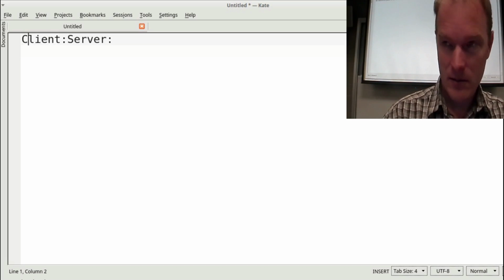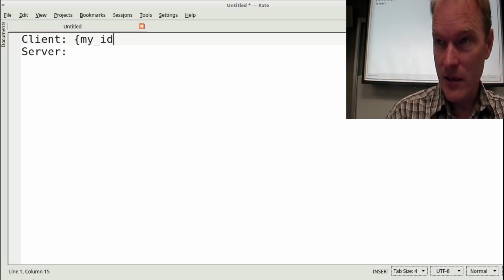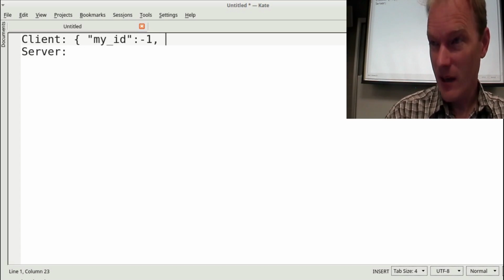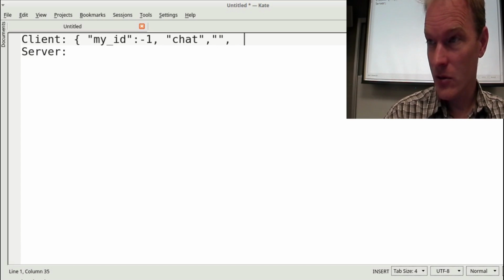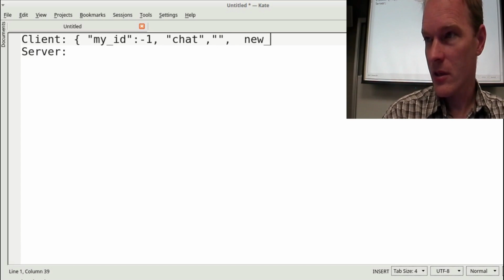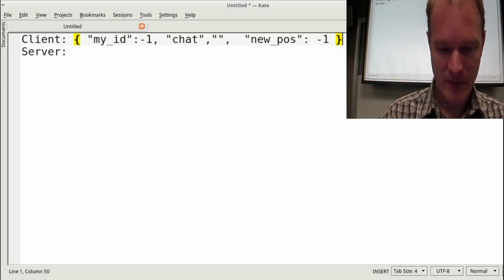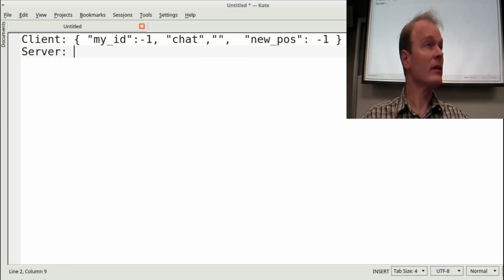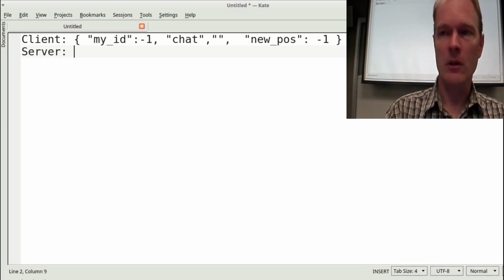How about if the client says to the server, and we'll write it in JSON just because that makes sense, says my ID, oops, quote, my ID is -1, meaning I don't know. And chat message is nothing. I have nothing to say at this time. And new position, oops, new position is -1, meaning I'm not changing my position at this time. Now, I'm just designing a protocol, and your protocol may look like this, it may look totally different. But suppose the client says this to the server, and suppose I write my server to interpret that to mean I don't know what my ID is.